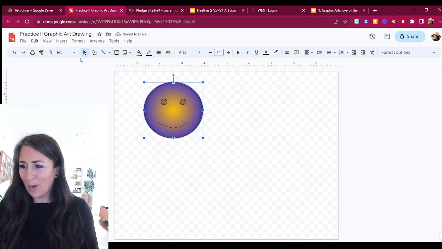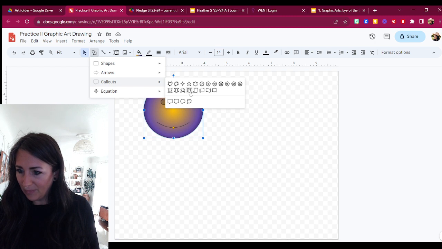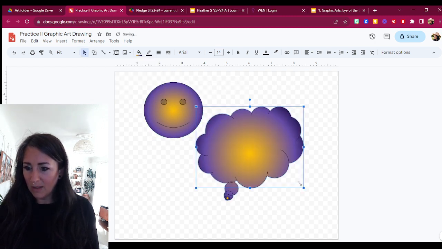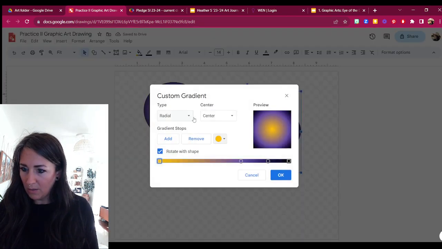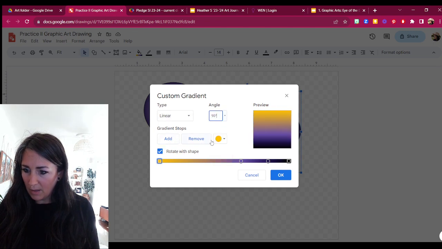So I'm just going to throw in a couple other shapes real quick. Maybe I do, I don't know, maybe I do a talking bubble. And I'm going to do this one, a new one. I'm going to make it real quick here. And let's change our, I'm going to get rid of these. So let's remove those stops.